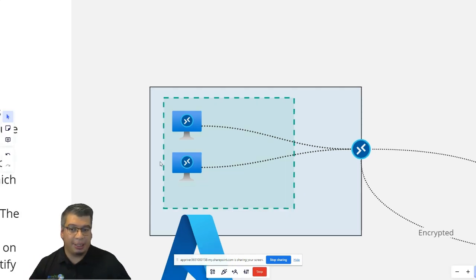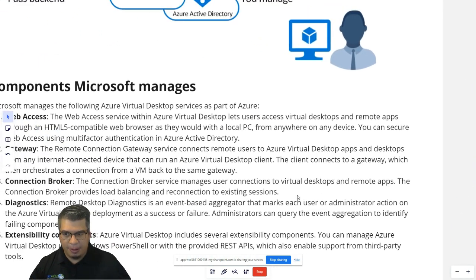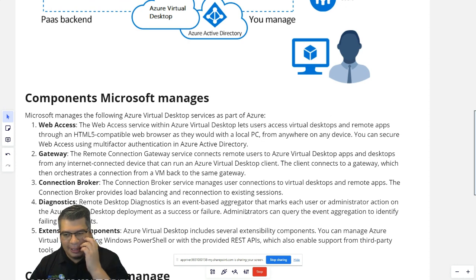Also load balancing. So there's different ways to load balance an AVD, whether it's to put as many users on a single session host before putting them on another, or spreading them out over multiple session hosts. That's something that's important for the connection broker to handle.